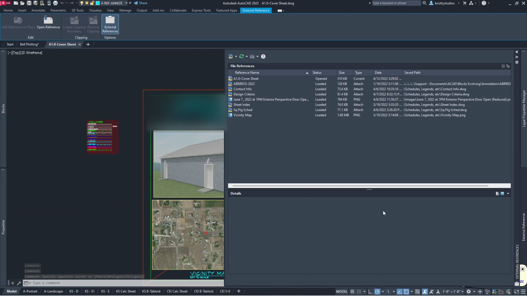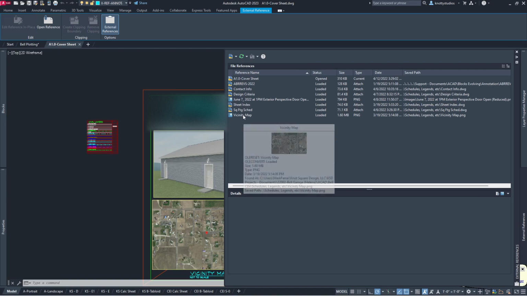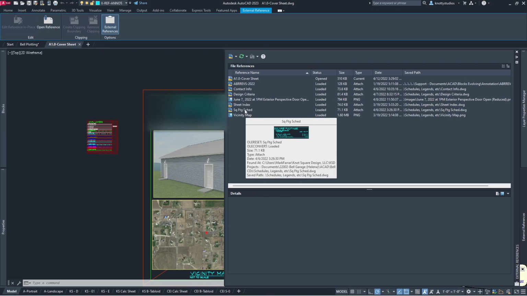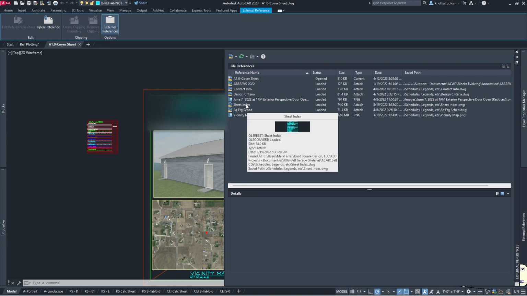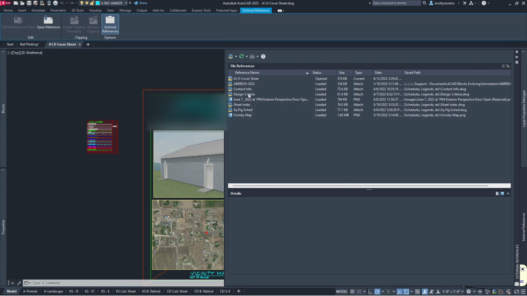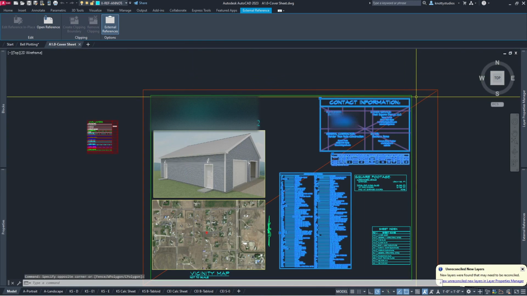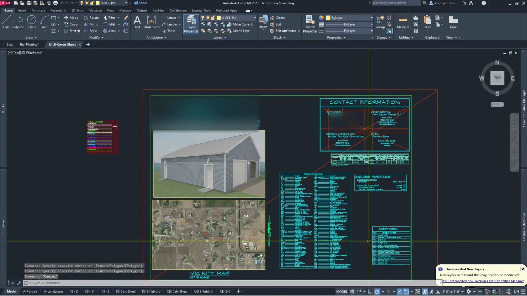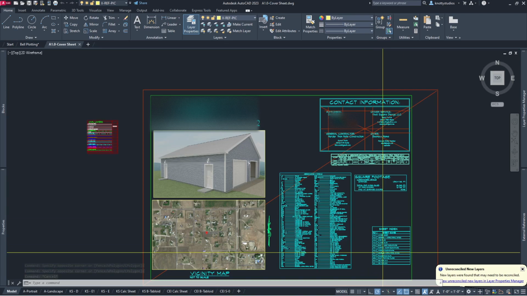So if I go to my XREF palette here, you can see the type of things in here. The vicinity map, that's down below. The square footage schedule, that's in there. Sheet index, that's in there. The exterior perspective is in there. The design criteria is in there. The contact information is in there. Abbreviations is in there. And the drawing itself is called the cover sheet. So that just resides up here. And that's the whole thing. So that is a drawing. But this one's done, except we're going to have to come back and update this once we get everything else done.